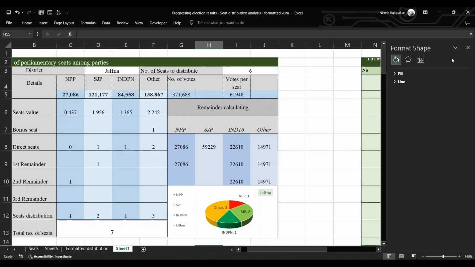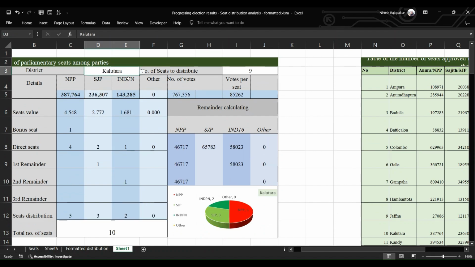So, try making a chart like this yourself to calculate, analyze, and predict election results.